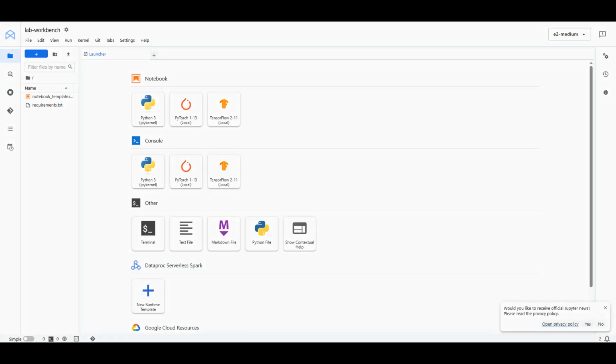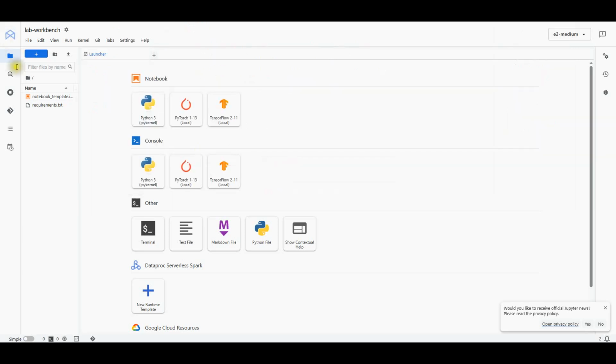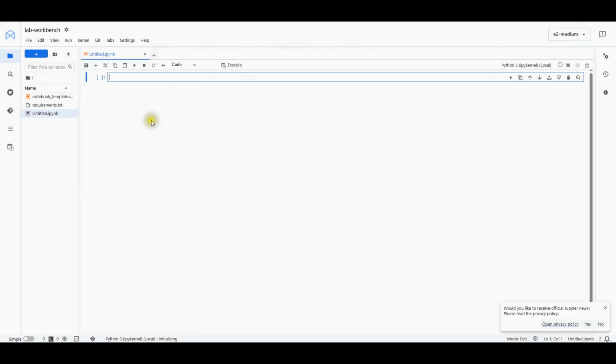There are a few additional libraries you need to install in order to use Vertex AI Pipelines. The first is Kubeflow Pipelines. This is the SDK used to build the pipeline. Vertex AI Pipelines supports running pipelines built with both Kubeflow Pipelines or TFX. The second is the Google Cloud Pipeline Components. This library provides pre-built components that make it easier to interact with Vertex AI services from your pipeline steps. Let's start by clicking this Python 3 to launch a new Python notebook.